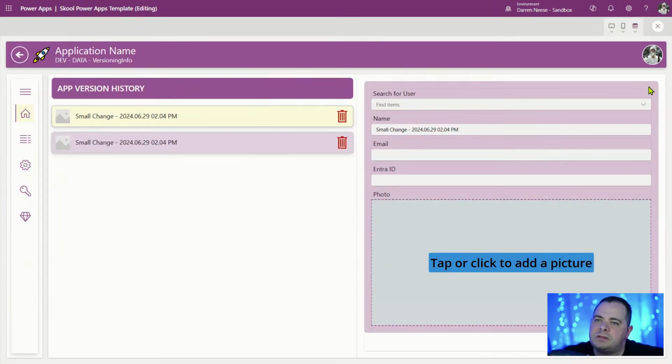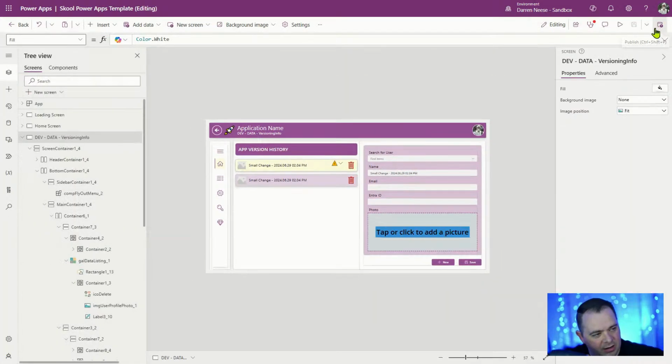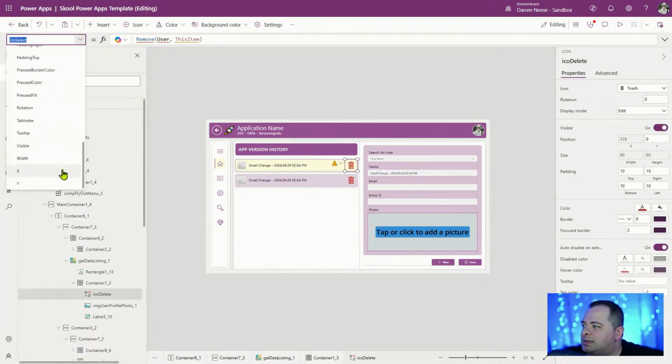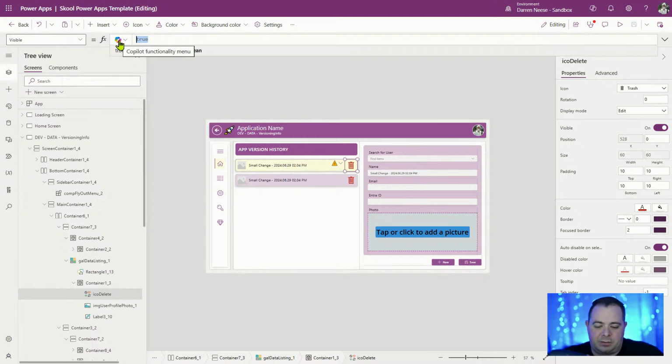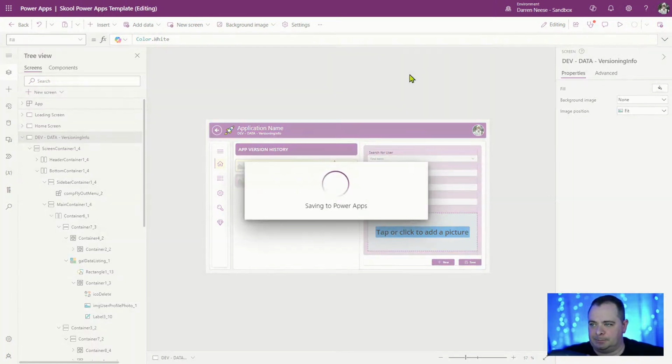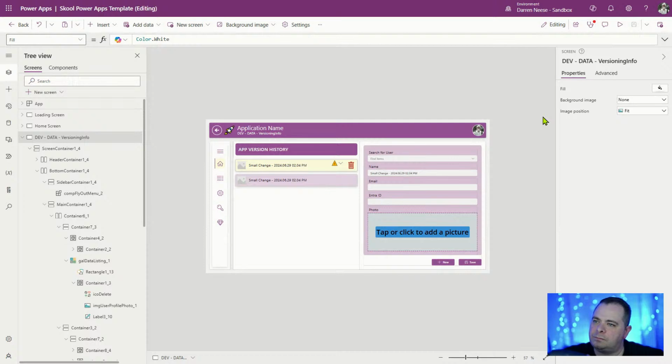Okay. So you notice that we do not have a data source that's got all this version history stuff. We created it in memory because when I give you guys this template, I don't want you guys to have errors all over the place because you haven't created the SharePoint list yet, or the Dataverse, or the SQL Server. Also, this trash can, I don't want to see it unless I've selected it. So I'm going to say this item dot is selected. There we go.